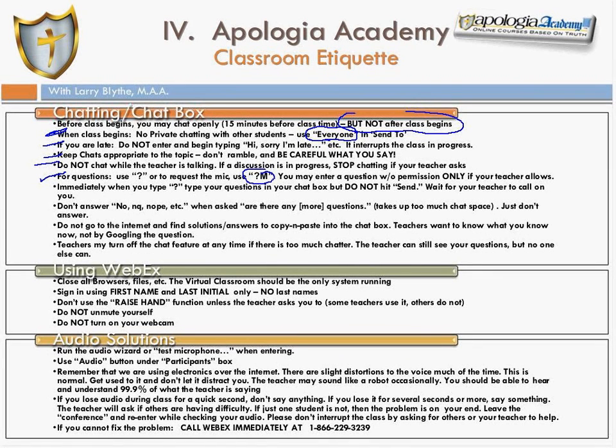So as soon as you click on question or question M, type your question in the chat box, but don't hit send or enter. Now you're ready to hit send. Wait for the teacher to call on you. Very easy. When the teacher says, well, are there any more questions?